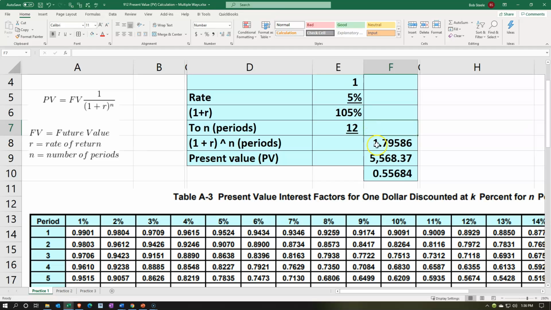Now, if we then say, okay, let me consider the percentage rate. This is what we're going to use to see the table.